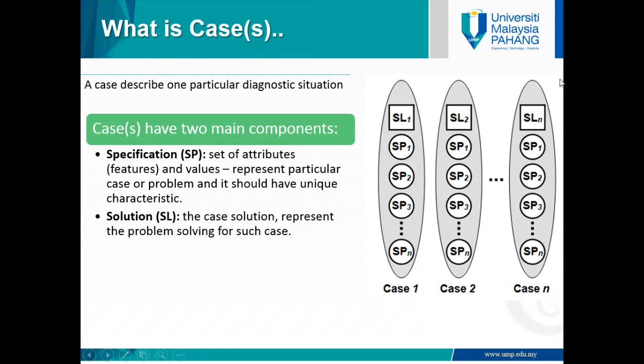Here is the visualization of how the case looks, where each case will be documented with a case number and the two parts of the case will be documented as shown here. This is the specification part, where the specification includes a certain number of attributes along with their values, and the second part includes the solution that has been used in addressing this case.